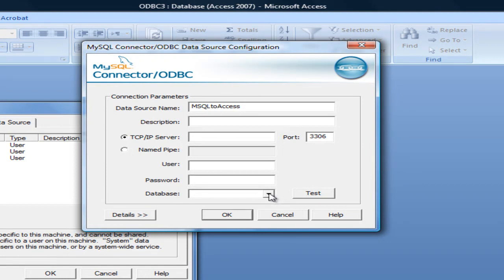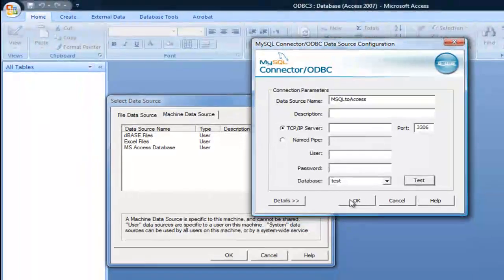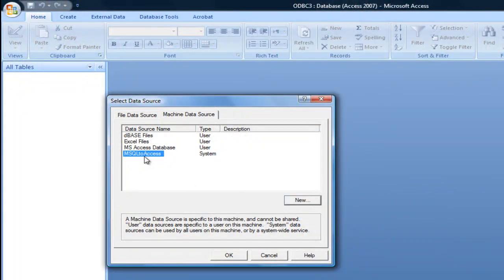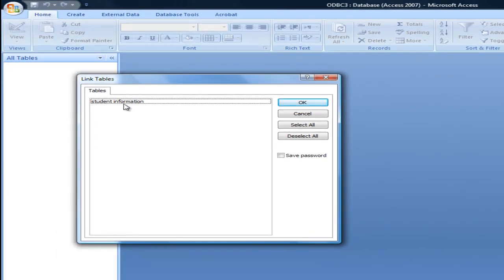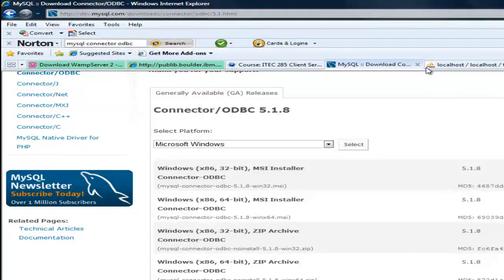I'm going to select to see if I see my listing of databases being shown. Right, so I'm seeing the information schema and I'm seeing the test. I'm going to select the option test, and I'm going to click Test to see if it connects. It connected successfully, and I am going to click OK. And there it is, my MySQL to Access system data source is installed. So I'm going to click OK, and you realize that my student information menu has now popped up from my SQL database, which is here, my localhost.